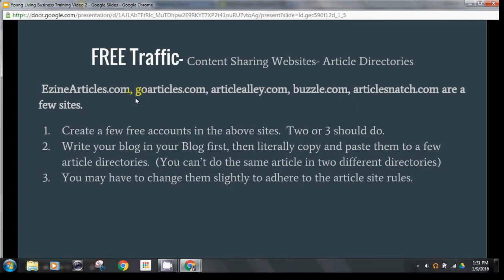They have very strict guidelines, but that's why so many people use them, because they're not spammy at all. So EzineArticles is really good, but they're also very strict. But that's why people respect them. GoArticles is good. Article Alley is really easy. Article Snatch. I mean, there's so many other sites out there. I'd go with 2 or 3.